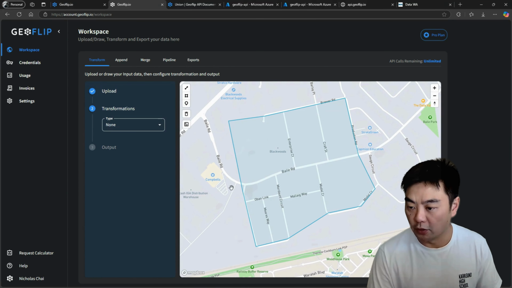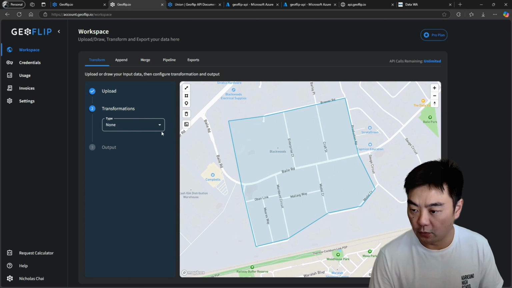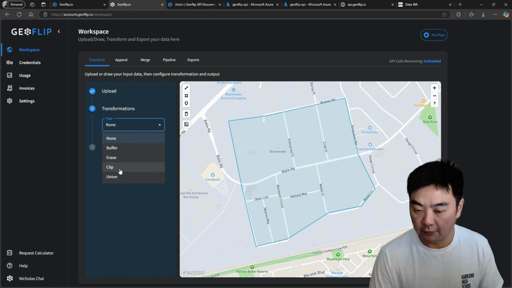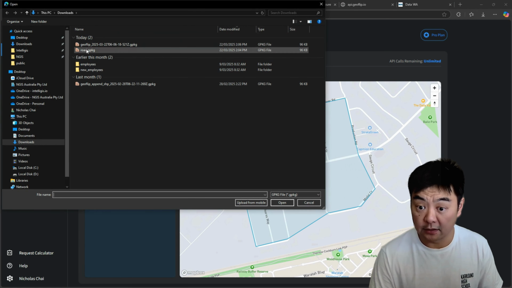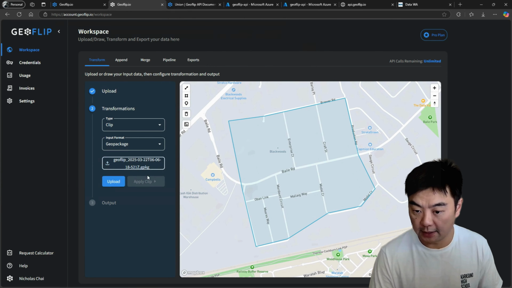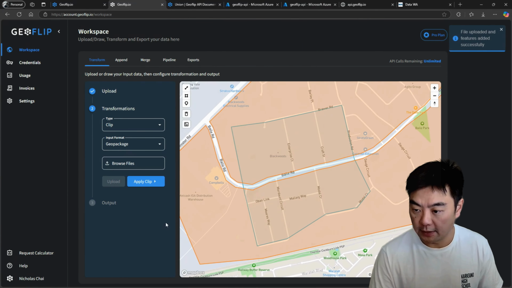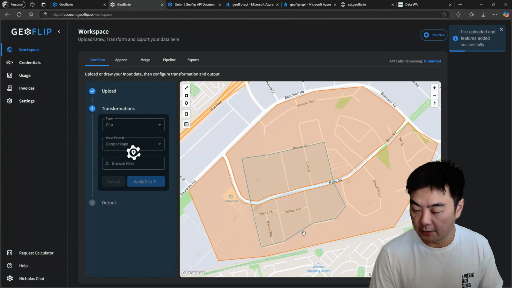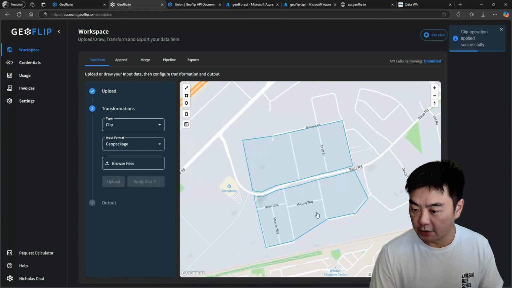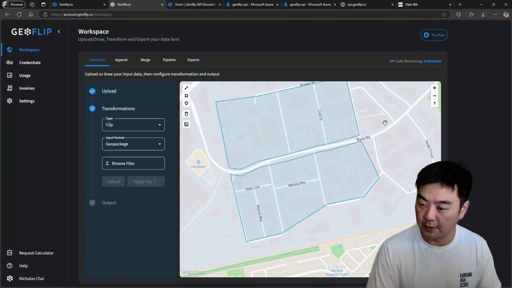So you probably upload this from your engineers or whoever you're working with. And now we're going to have a look at the clip. So we care about this. From here, we're going to clip, and then our clipping boundary is going to be our old data. Upload there, and then we'll apply a clip. And now we've got just the intersecting records returned back.